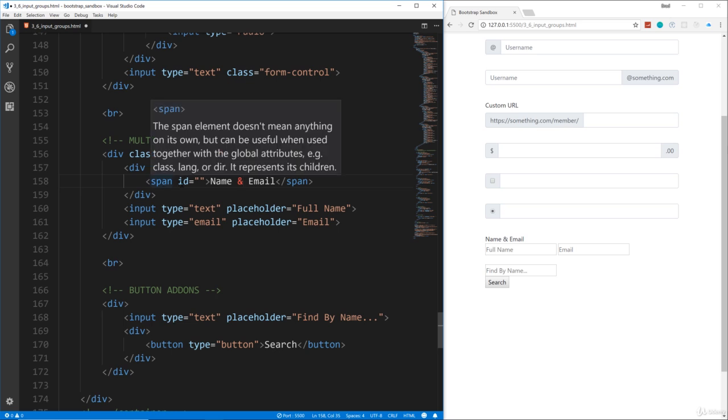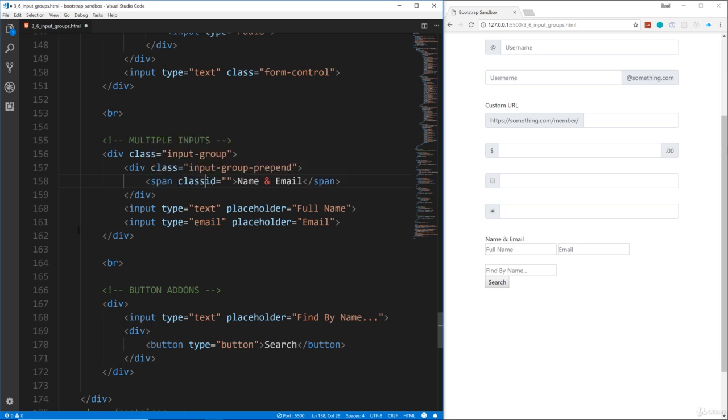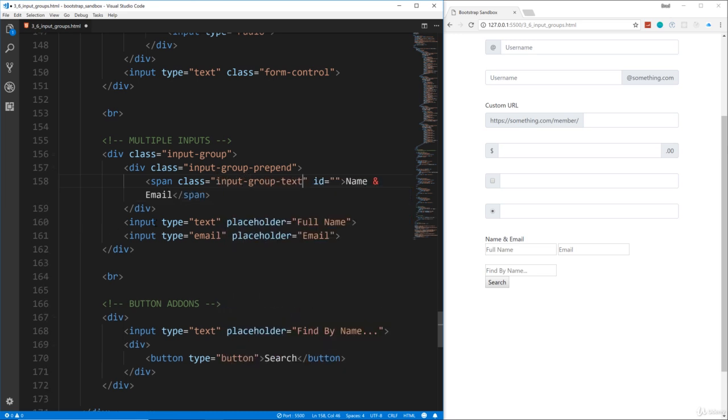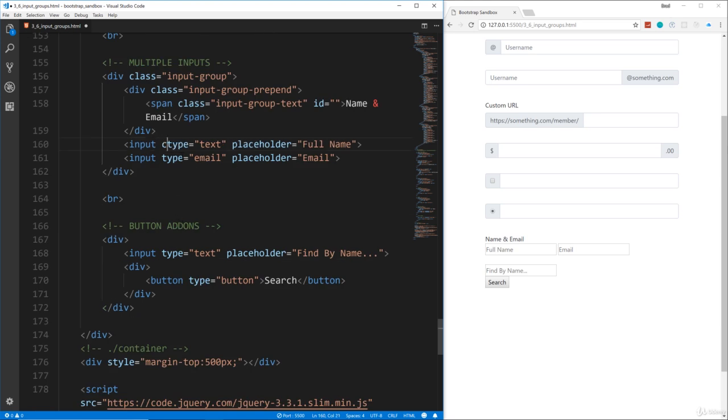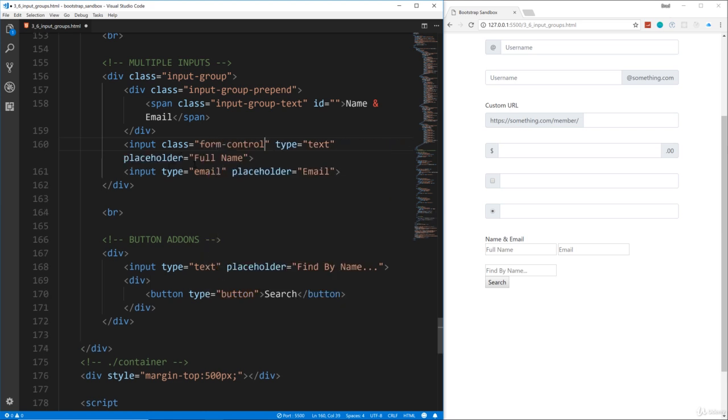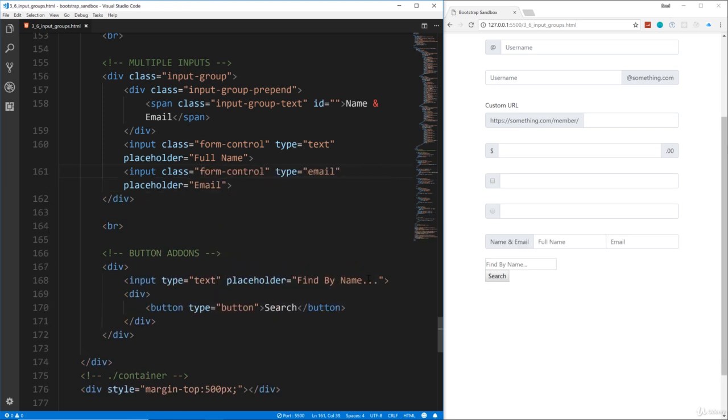So this span right here is going to have a class of input group text. And then we have 2 inputs here. So let's say class form control, same here, and save. And now we have our name and email label, or whatever you want to call this, add-on, and then we have 2 inputs.